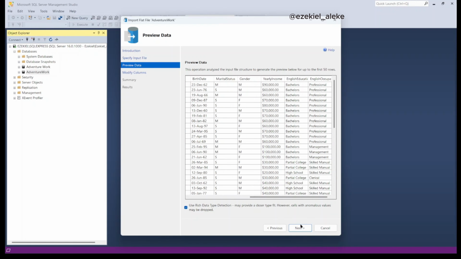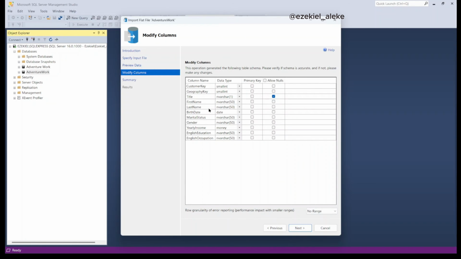After you preview your data, click on next, and the next thing is to modify your columns. The first thing here is the column names. You can see the names of your columns here. The customer key is the name of a column in my data, and you can see the type of that particular column. You can see the primary key here because I'm using a customer table. The primary key is a unique identifier that uniquely identifies each row in our table, so the primary key is going to be the customer key. Click the customer key for our primary key.